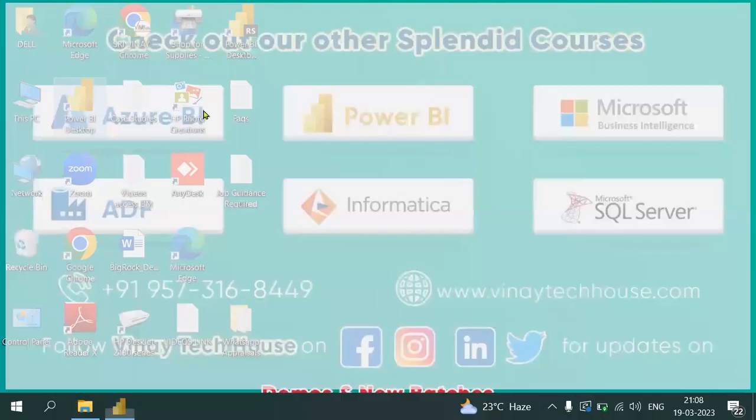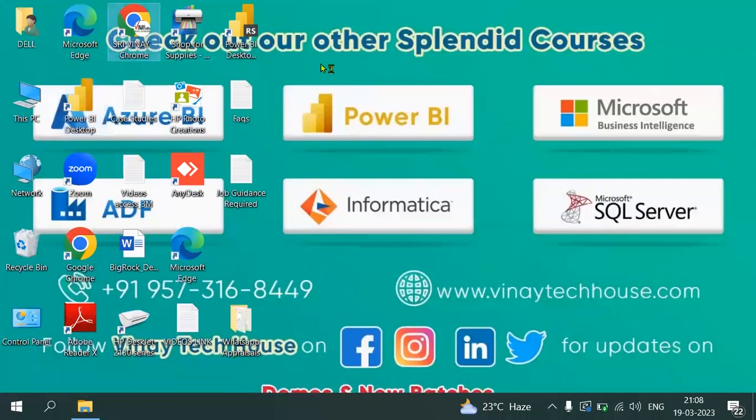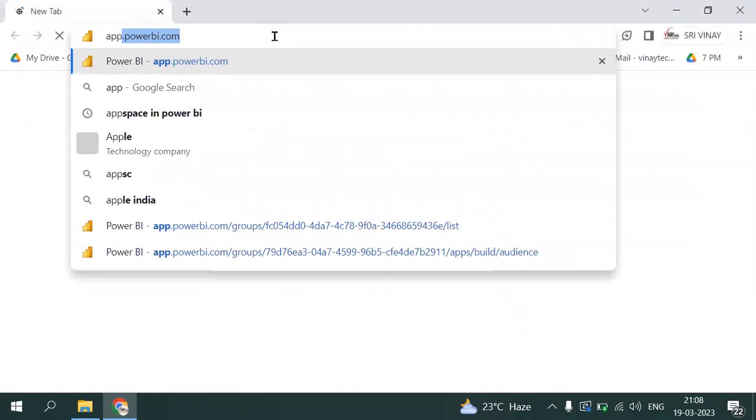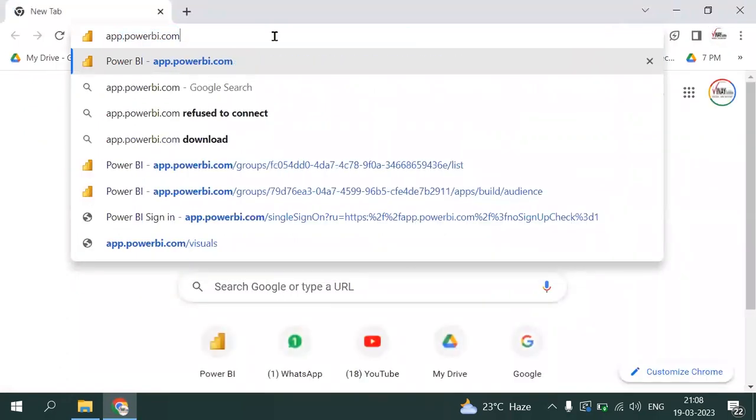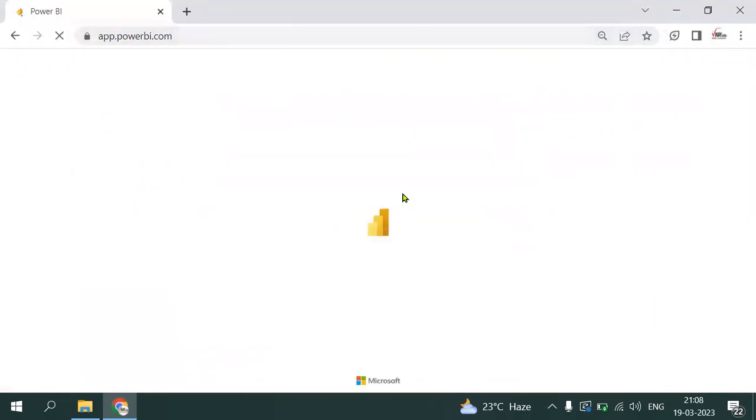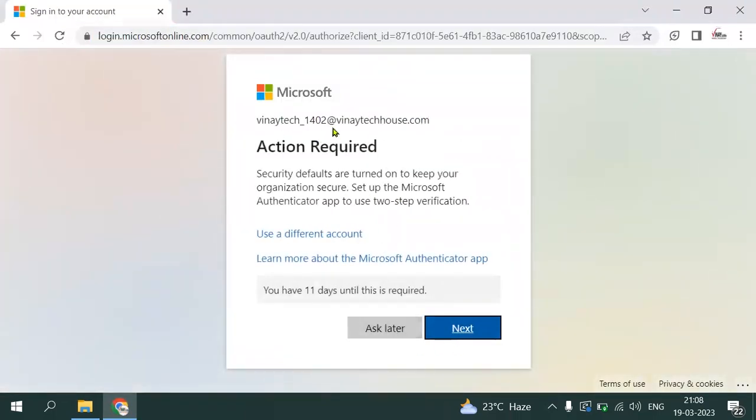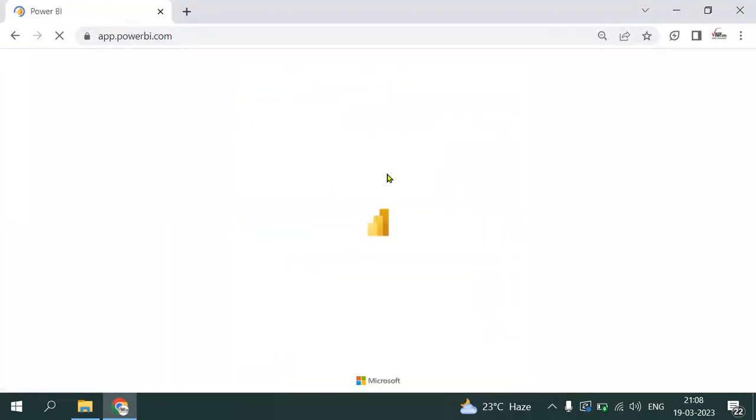You all aware how do we go to cloud? Click on browser, any browser, type app.powerbi.com. Click enter. I will sign in with one of the account. You have 2 accounts. You can use any of the account for practice.